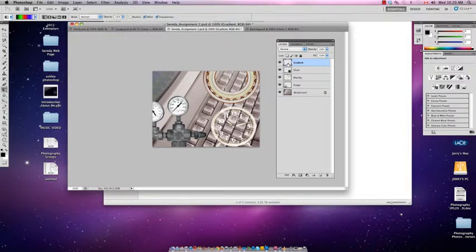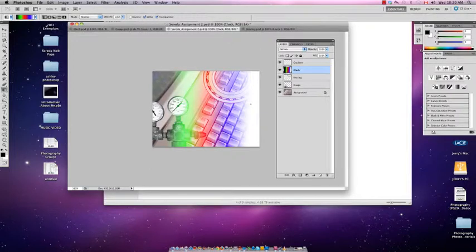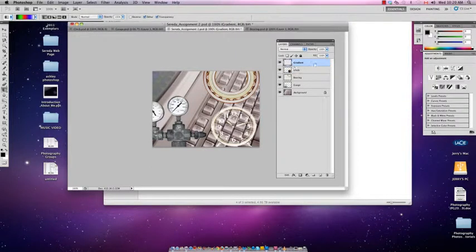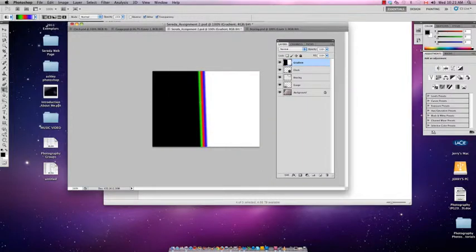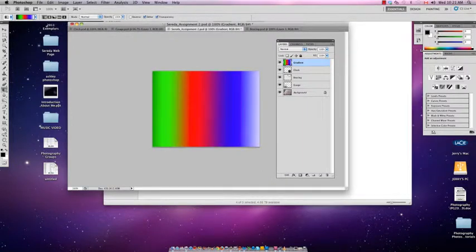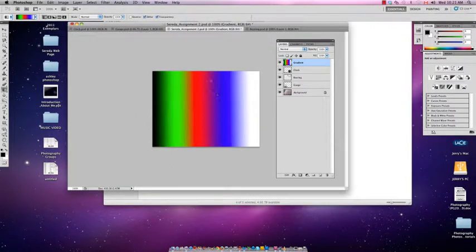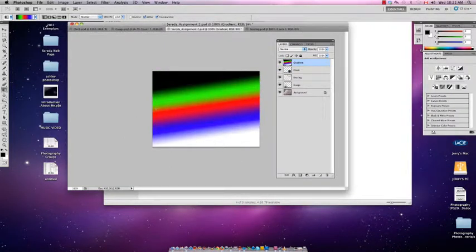Now making sure that I'm on the new layer, because if I'm on the wrong layer and I click to draw my gradient, it's going to delete the object. Okay? So you need to be on a separate layer. Now if I click and draw a line, it creates that gradient. The shorter the line, the more abrupt the gradient will be. The longer the line, the more gradual the gradient will be. Okay? And you can go in any direction.